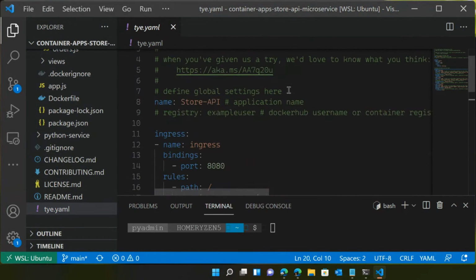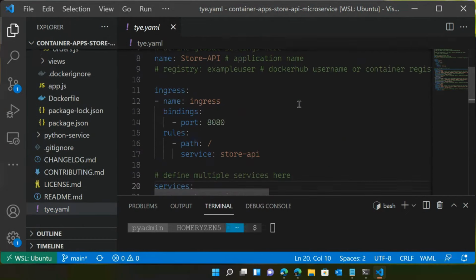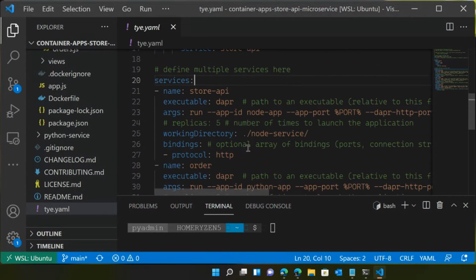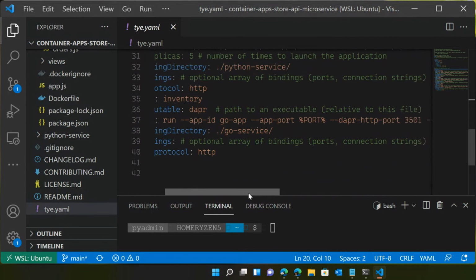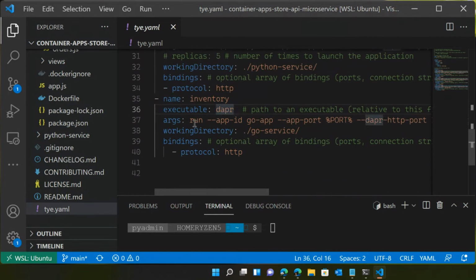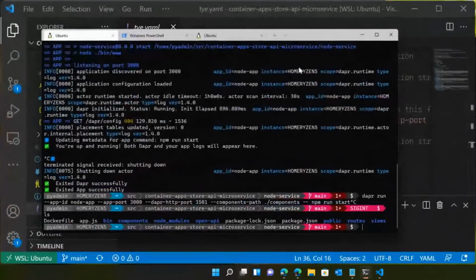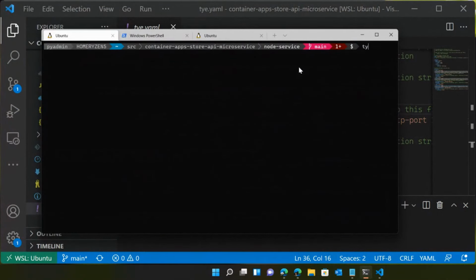Tye is just a simple YAML file. And here we've defined an ingress port in a really simple way. The three services we have, store API, order, and inventory, are defined in that same Dapr run command line, with our parameters just fed in here. The nice thing about that is I can just say Tye run.